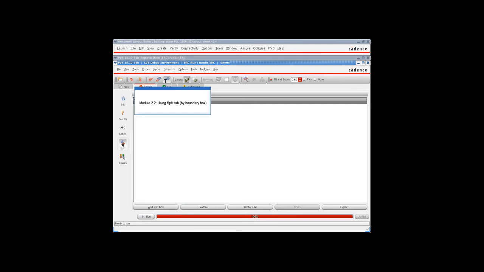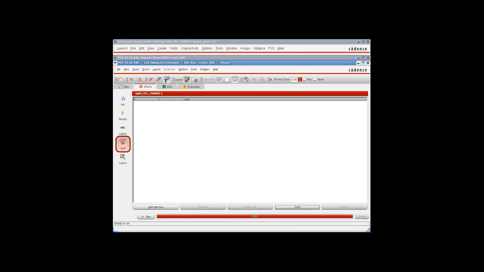Module 2.2: Using Split tab, by boundary box. In this module we will be using the Split tab to confirm the short. Select the disabled shape 3, and press the Restore button to enable it. Now press the Run button to rerun the tool.